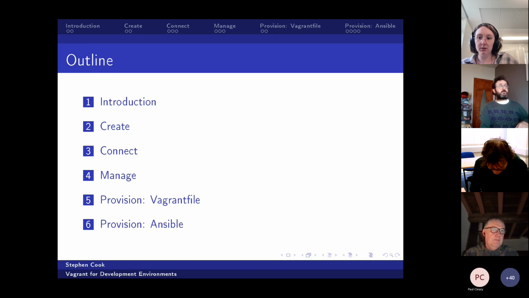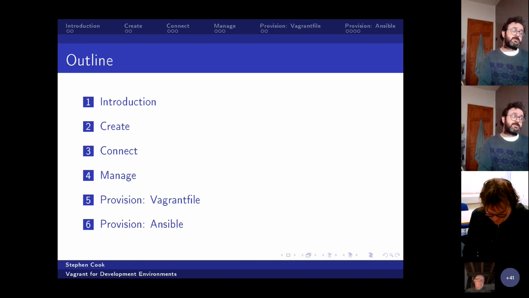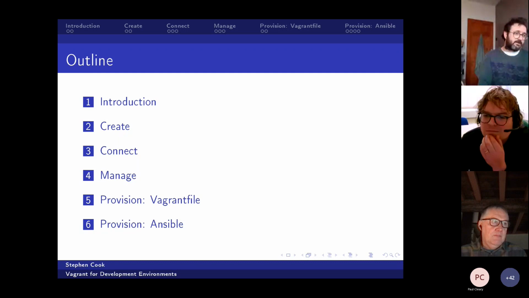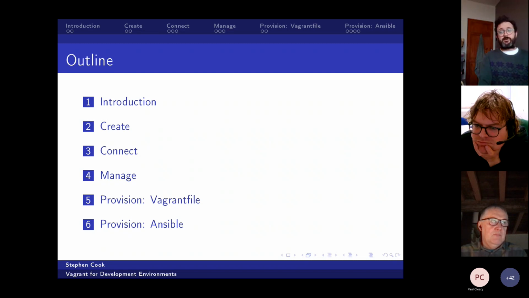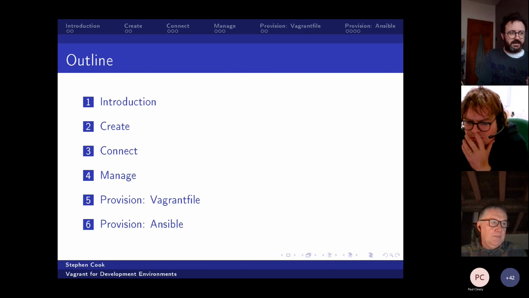So I'm going to cover the introduction of what Vagrant is. I'm going to cover creating virtual machines using Vagrant, connecting to them in a few different ways, managing the actual virtual machines, and then a bit about provisioning. So getting software onto the virtual machines at setup so you can reproducibly get the environment that you want to work with. I'm going to show two methods for that with a Vagrant file and Ansible.